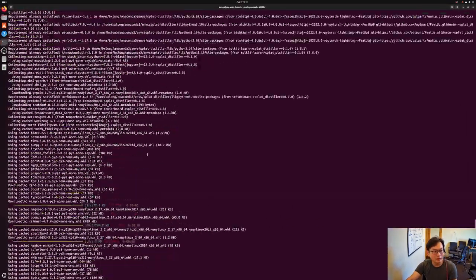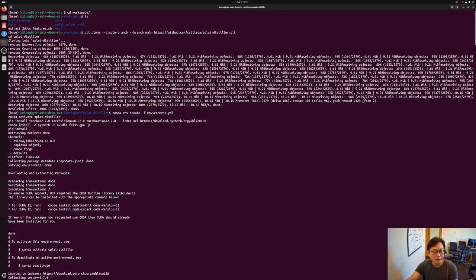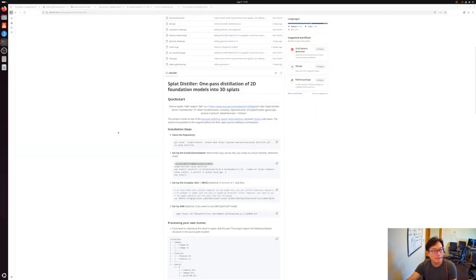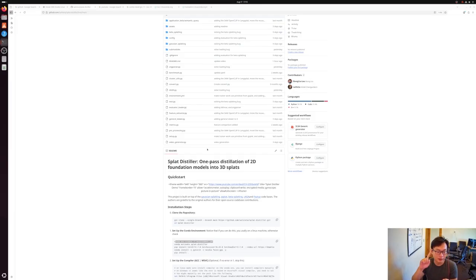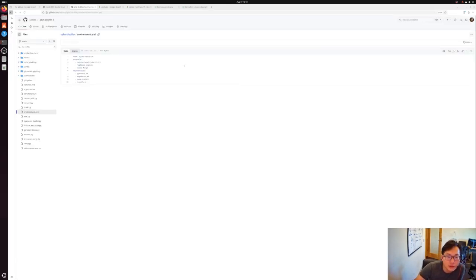So here is what I'm trying to do here. You start from the beginning, you do git clone, and you do cd to the split distiller, and then you clone the environment, conda env create -f environment.yml. So this should create the environment for you that contains RAPIDS AI, CUDA toolkit, and some related information. So let's see what's inside the environment YAML.